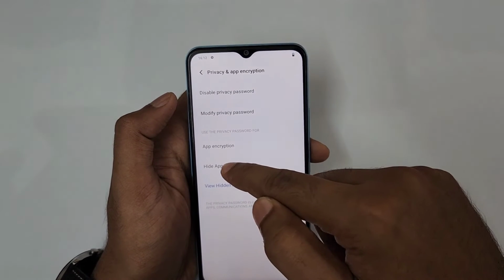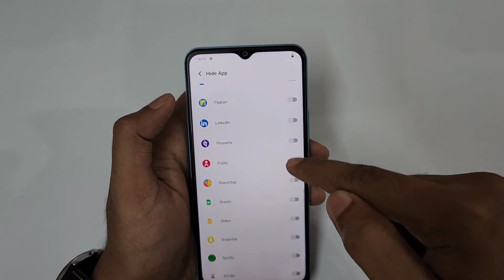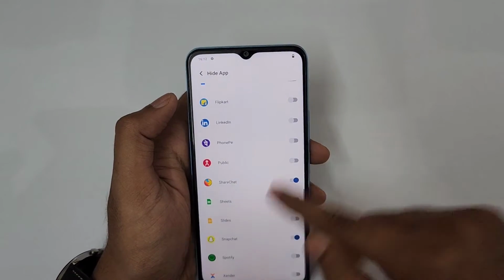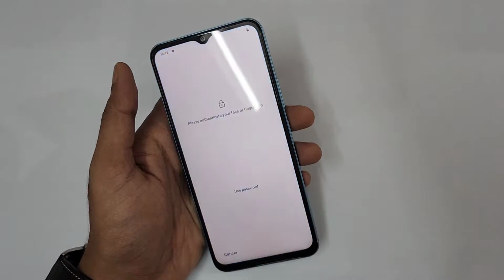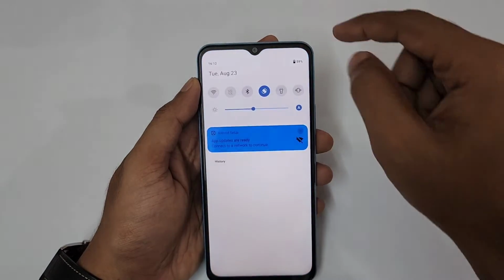Next is how to hide an application. Just tap the hide app option and you can see, let me hide this ShareChat option, which I'm not using, and Snapchat. Okay, and just done that. And you need to do a 2-finger swipe on the home screen. It would be asking for my face, and you can see those hidden applications there. So that's also really cool.